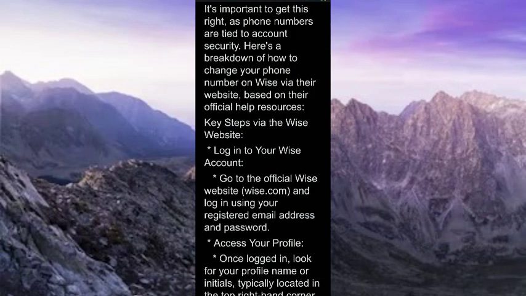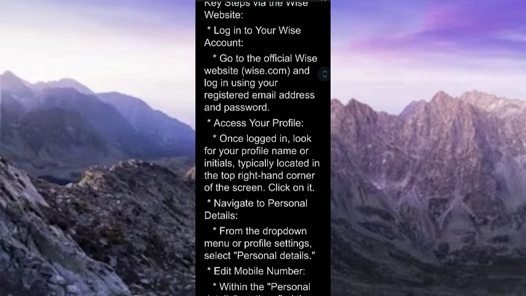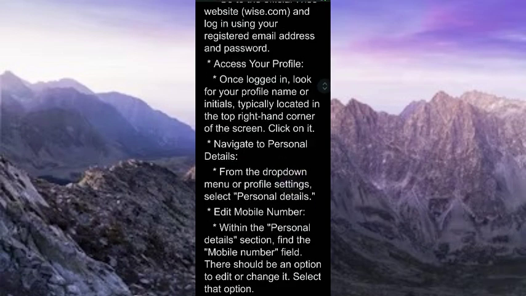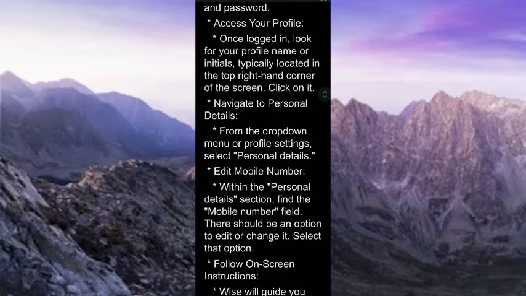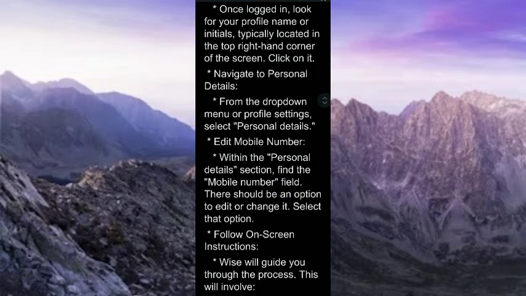The first thing you need to do is to go to the official Wise website, wise.com, and log in using your registered email address and password. Once logged in, look for your profile name or initials typically located at the top right-hand corner of the screen. Click on it. From the drop-down menu or profile settings, select Personal Details. Within the Personal Details section, find the mobile number field.